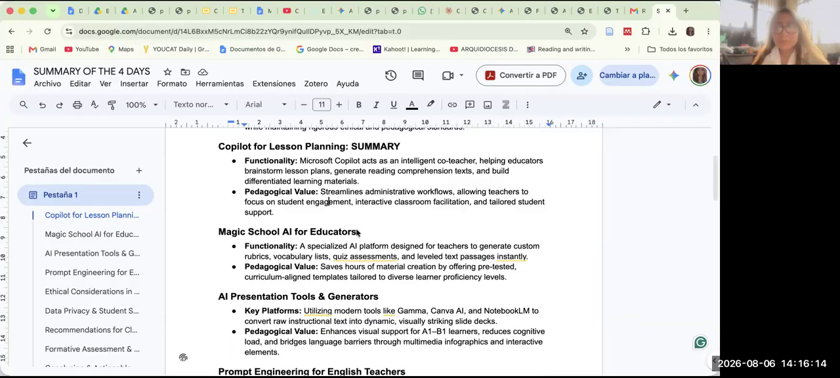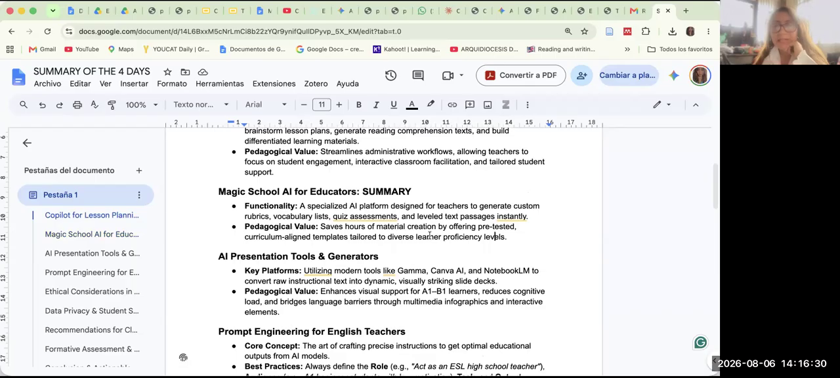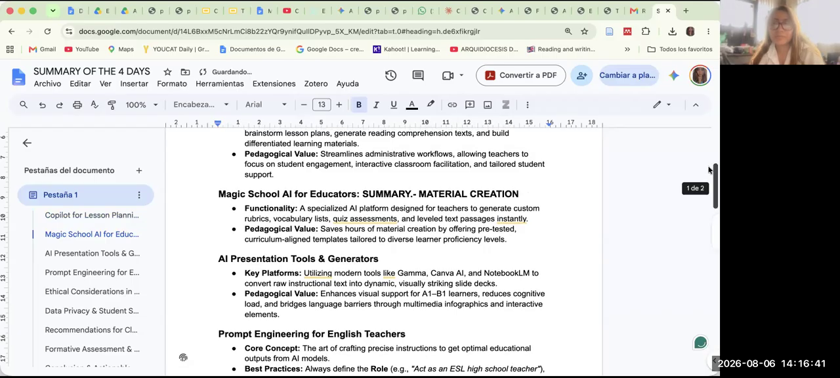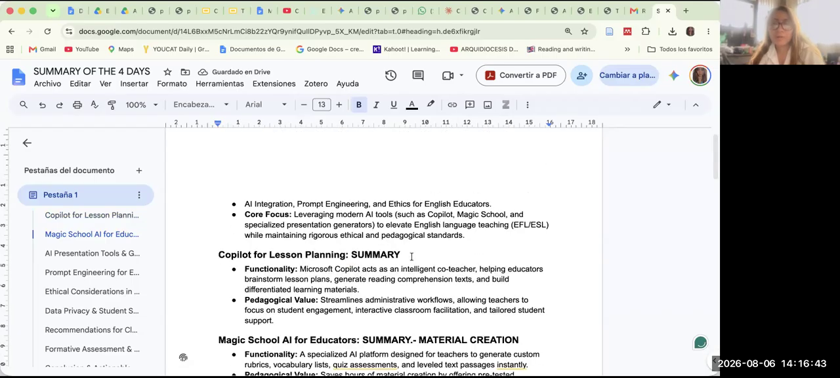Magic School for Educators summary: a specialized platform designed for teachers to generate custom rubrics, vocabulary lists, quiz assessments, and leveled text passages instantly. What is the pedagogical value? Despite having a lot of content, it saves hours of material creation. So the general summary for Magic School is material creation. For Copilot, workflow.